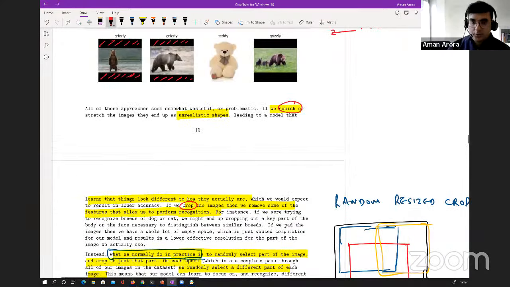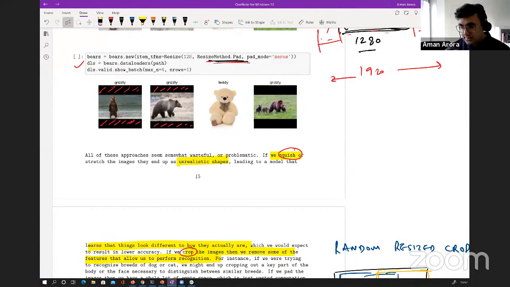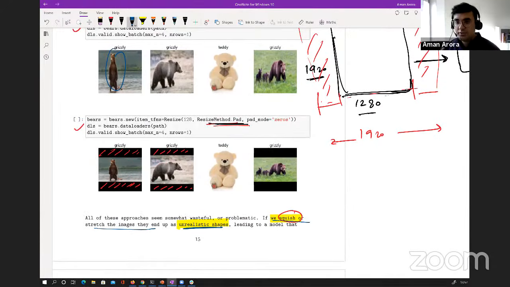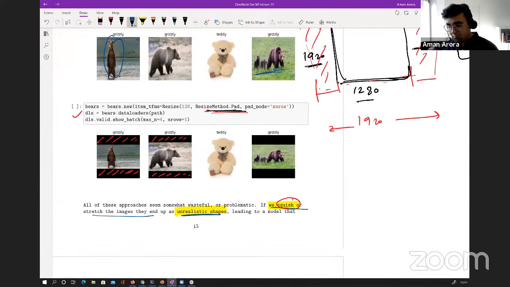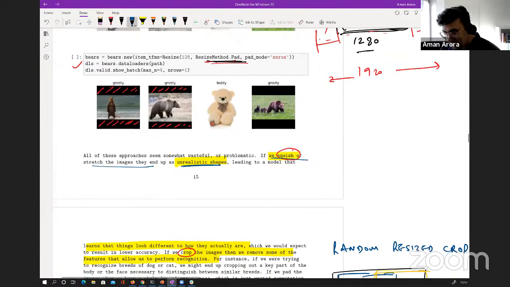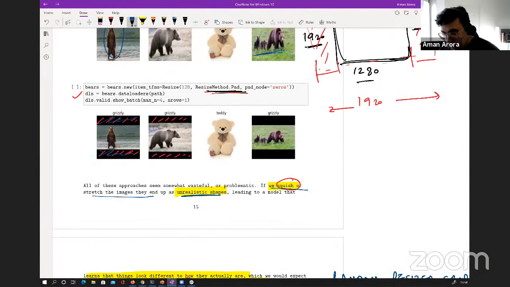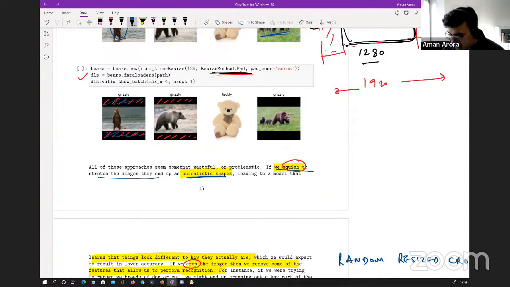But again, both these methods aren't the best. These are good to create model baselines, but they're not the best, because why? If we squish or stretch the images, they end up as unrealistic shapes. For example, we saw this bear. That's an unrealistic shape. That's not how a bear looks. Or even this one looks a bit stretched horizontally. Or if we add borders, then we're adding extra information. So both of these are suboptimal. They're not the best way to do this.